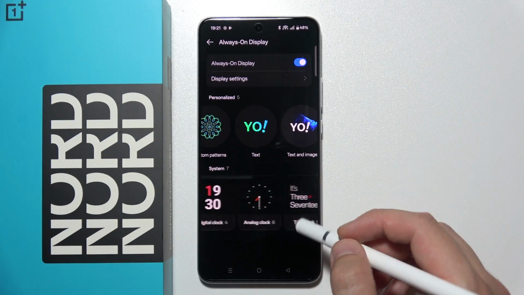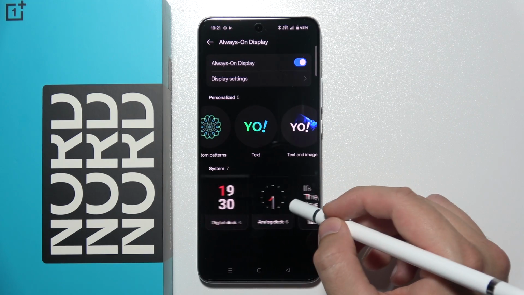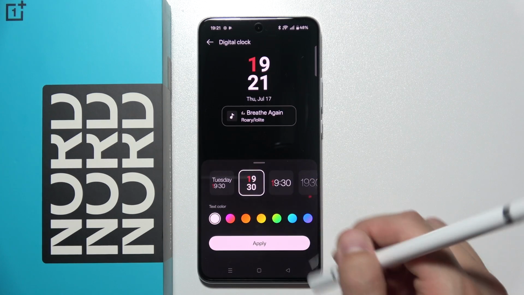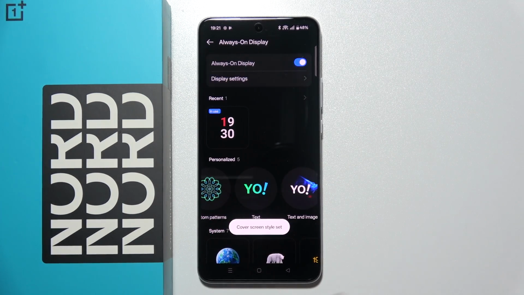You can also find the default one, so you can get, for example, this digital clock. You can for sure customize it if you want. You have to click apply, and now it will be finished.